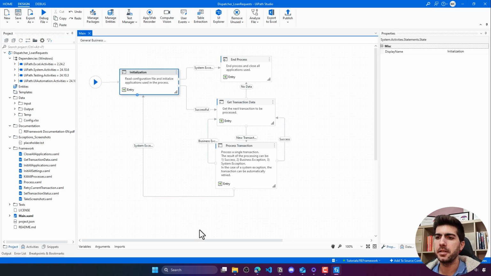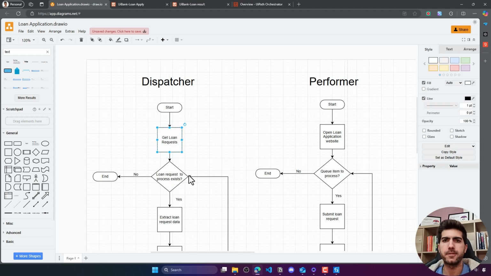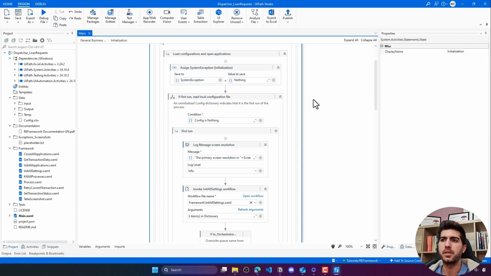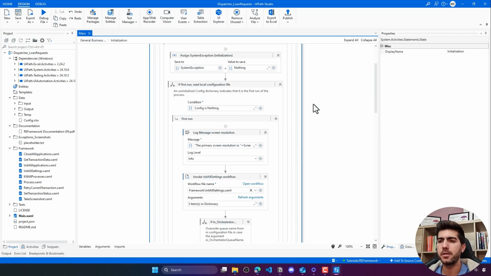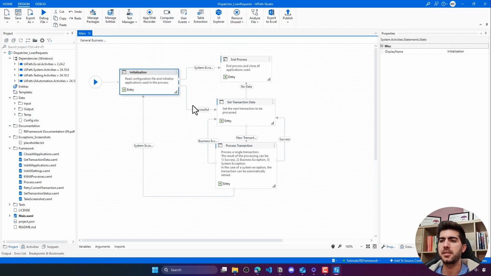So starting here on the dispatcher, so first we need to get loan requests from Outlook. So on initialization, we don't have to touch anything on the dispatcher in our case. It's true that we have to use Outlook, but it's everything behind the scenes that will use an activity that will use the APIs for that. So here on the dispatcher, we don't need to touch anything, but on the performer, we will. So stay here because we will see the initialization on the performer being used.